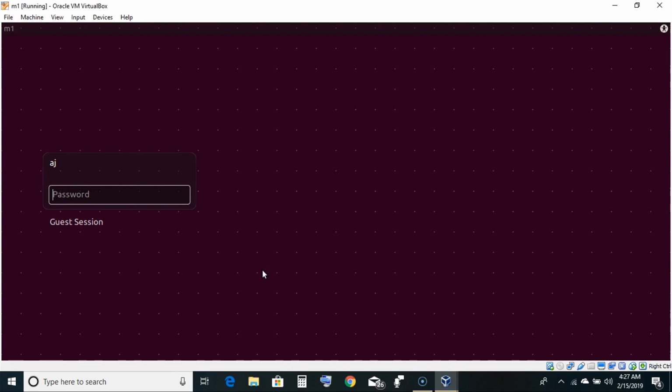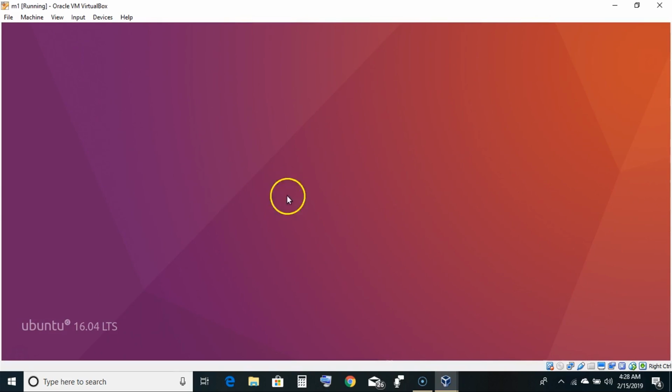So my machine 1 is up here. I can click in the password box and give in my simple password which I had set up for my machine 1 and hit enter. That should allow you to log in, and the same thing applies to machine 2, which is still coming up.